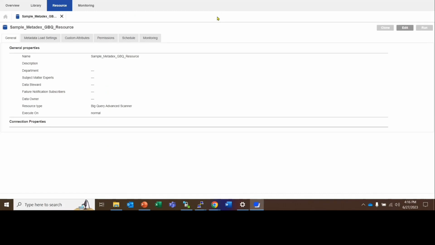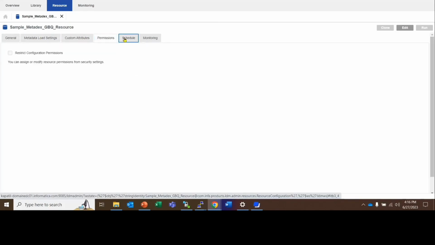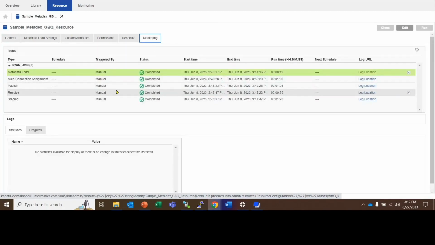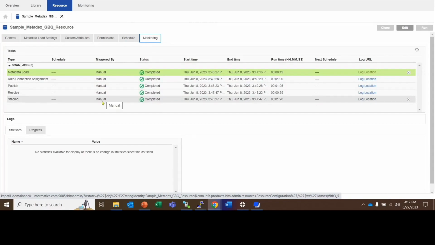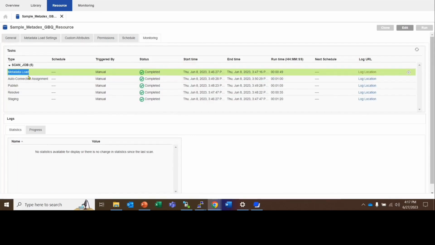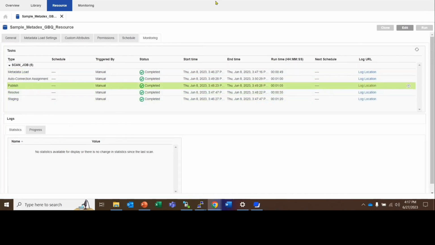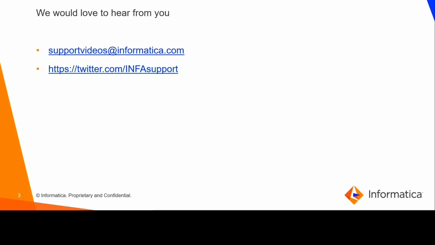Under EDC LDM admin, we can see this scanner which is created, sample Metadex GBQ resource. This will be the Metadex scanner, and as you can see, we can't do anything over here since it's a Metadex setup. Under the monitoring tab, you can see what all tasks were run after the Metadex run was submitted. As you can see, data load is there, then staging, then resolve, and then publish tasks. So that's how we set up GBQ scanner in the Metadex side.